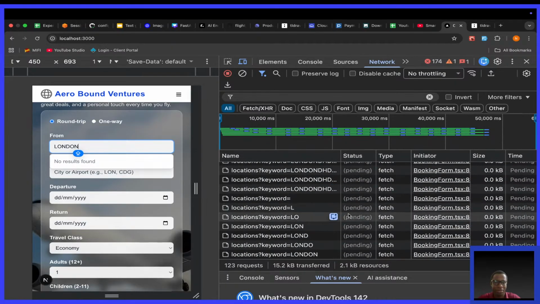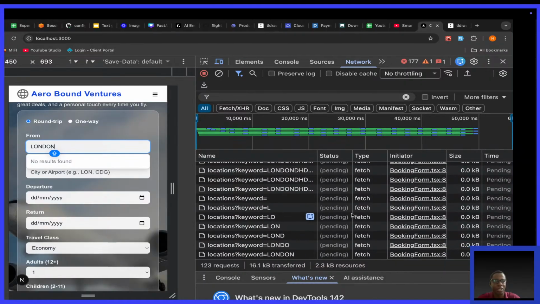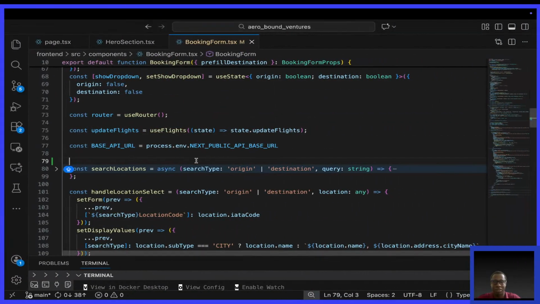This would be very bad. So let us implement the debounce function. Follow me closely. I'm going to write a simple JavaScript. Of course, if you don't know JavaScript, it's not so hard actually. You can actually understand it.